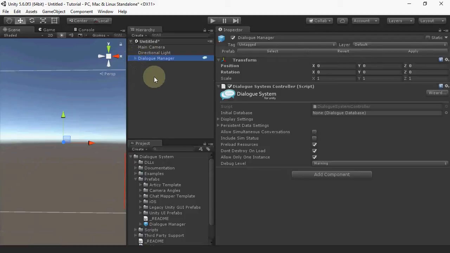The Dialog Manager game object has a Dialog System Controller component. You can actually have multiple Dialog System Controllers. Maybe you're creating a split-screen multiplayer game where each player can engage in conversations all at the same time. But for the most part, you'll only have one. In scripts, you can reference this component using the static DialogManager class. See the script reference for more information on that.